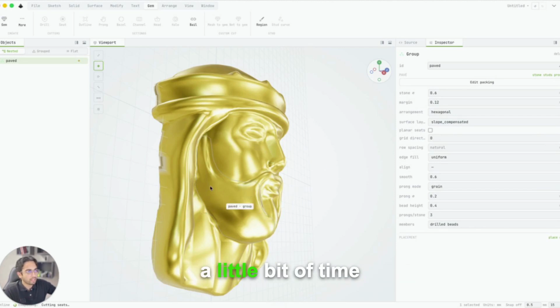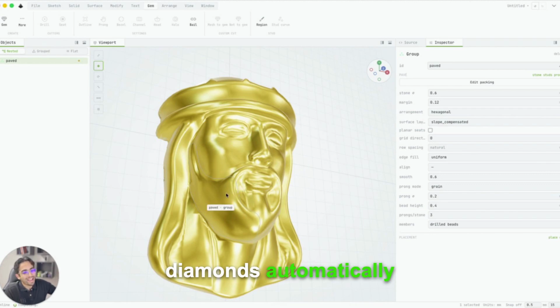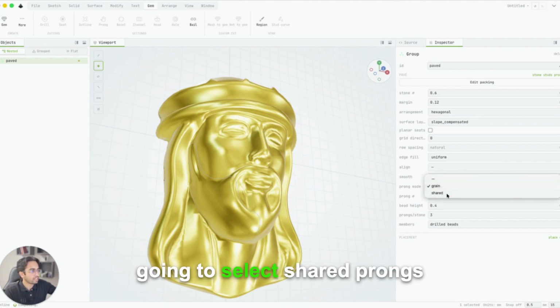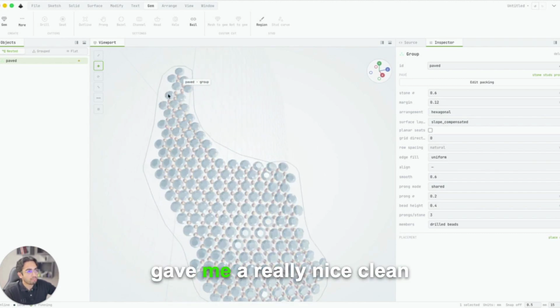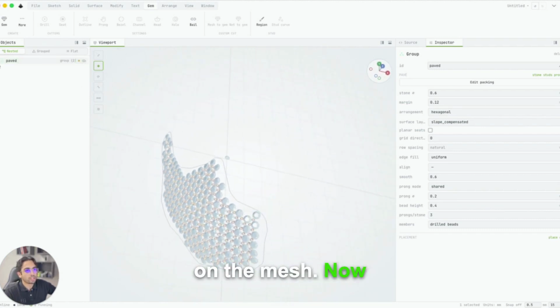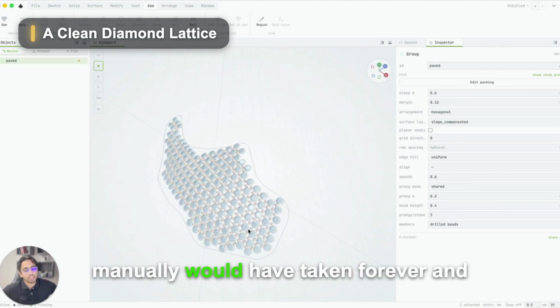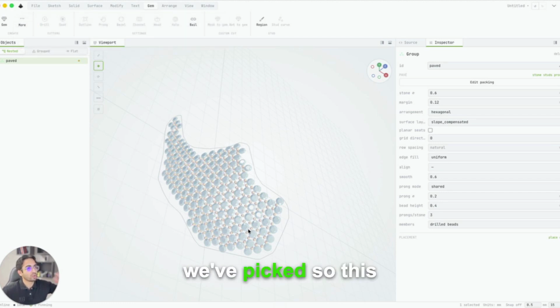So now this is going to take a little bit of time, but it's going to pack this region that we've just painted with diamonds automatically and cut the right settings into the mesh so that they show up properly. I'm going to select shared prongs so that the prongs are shared between the diamonds. You can see it gave me a really nice clean lattice structure that sits properly on the mesh. Now placing each one of these diamonds manually would have taken forever, and these are exact sizes that we've picked. So this gives us a lot of fine-grained control over the studding process.